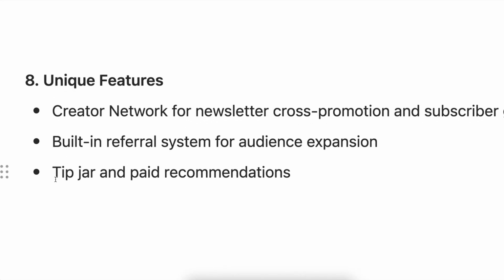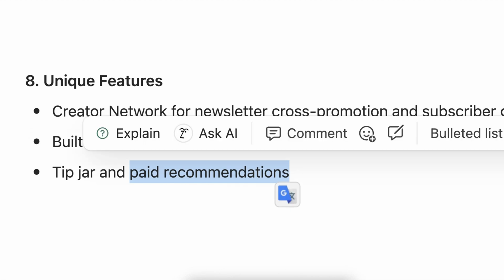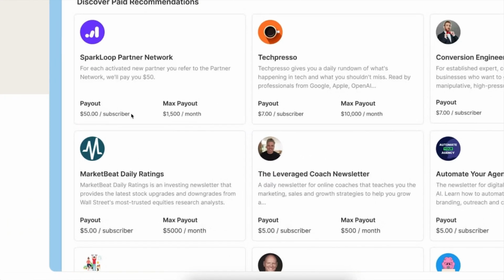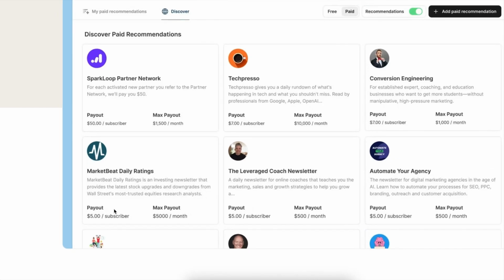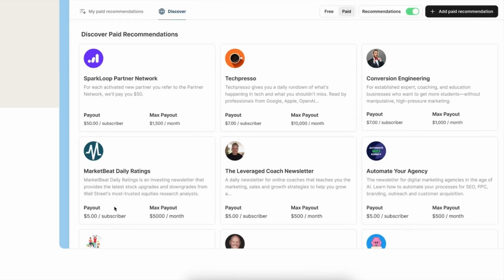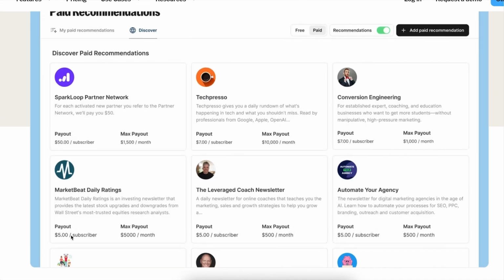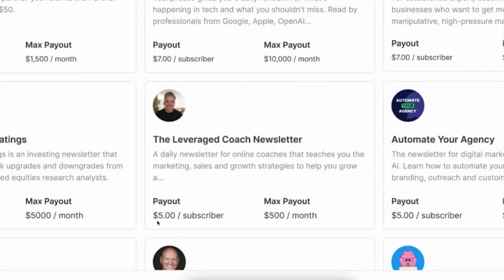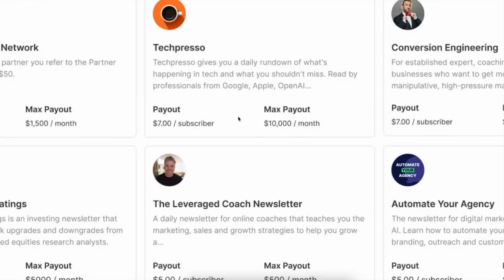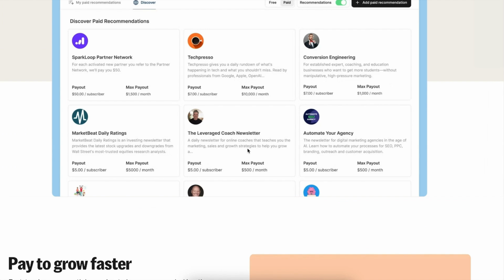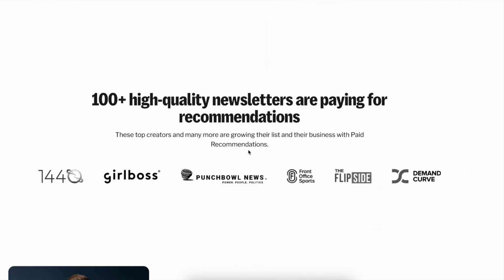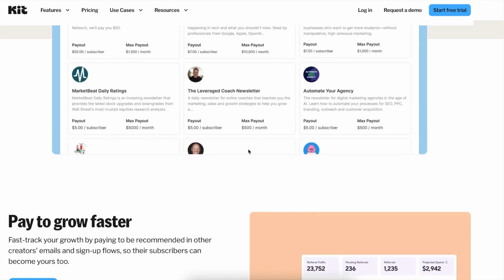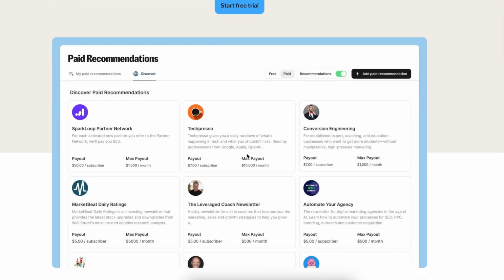Another super important thing is they have a tip jar and they have paid recommendations. So paid recommendations, again, this is a very specific feature. As you can see here, you can do it 2 ways. You can either use it to grow or to earn money. So here, let's say these are all of the newsletters that if you promote them within your newsletter, you are going to get X amount of dollars per subscriber depending on how much they're paying. And you can do the same as well if you want to grow your own newsletter, you can pay them. So this is an amazing way to grow your newsletter or make money in a very automated, very simple way.